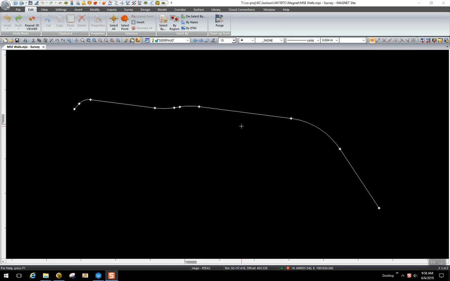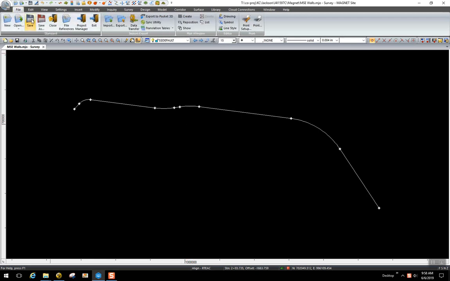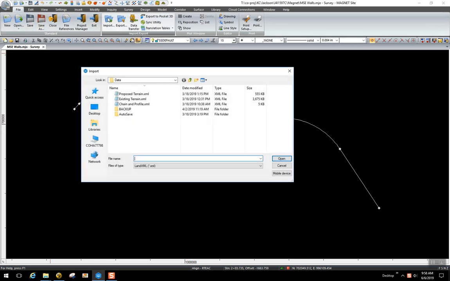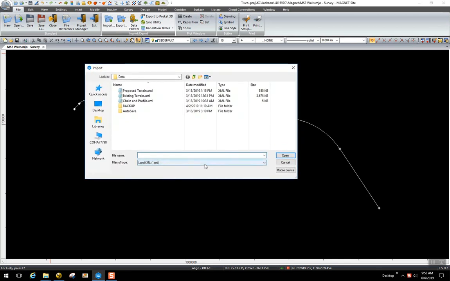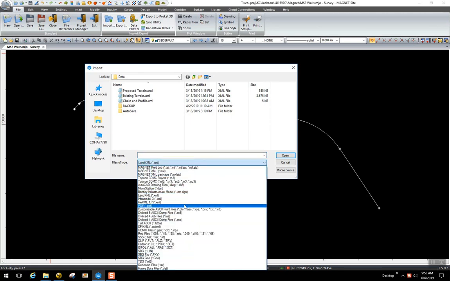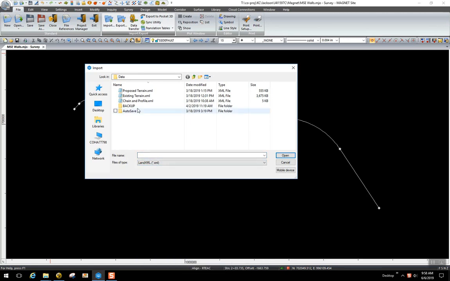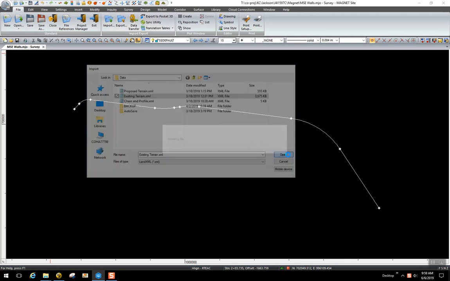In this next video, we're going to show you how to import a surface via LandXML file. To do this, you need to go to the File pull down, slide over to Import. In here is the Import dialog box. You can import LandXML as well as all these other file types. We're going to import the existing terrain for this project, and we're going to hit Open.